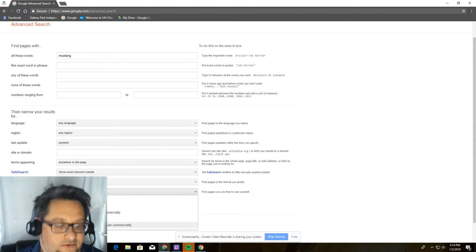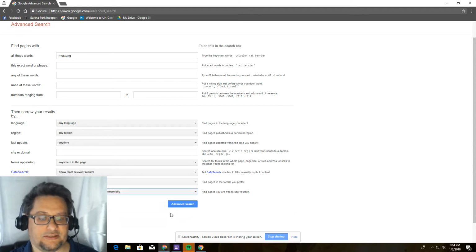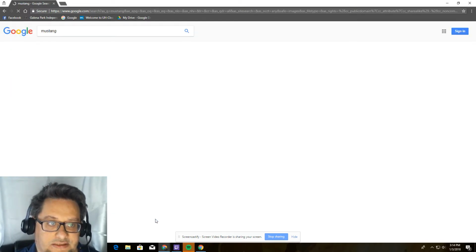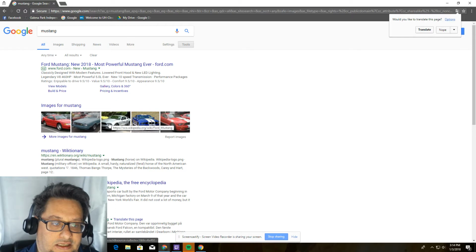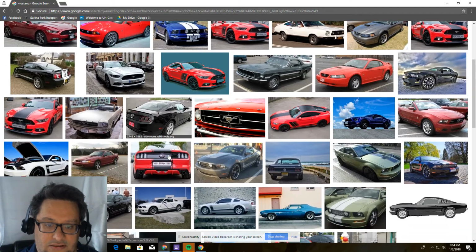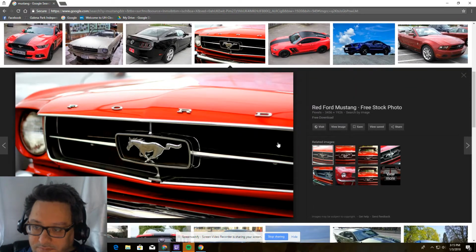Now, these are not perfect. So Google will tell you, and I'm telling you, that even if you do go and search like this and click here, and here's some images of Mustang cars. I go to images here. Let's say I wanted to use this one here. Now, this one is flagged as free to use.